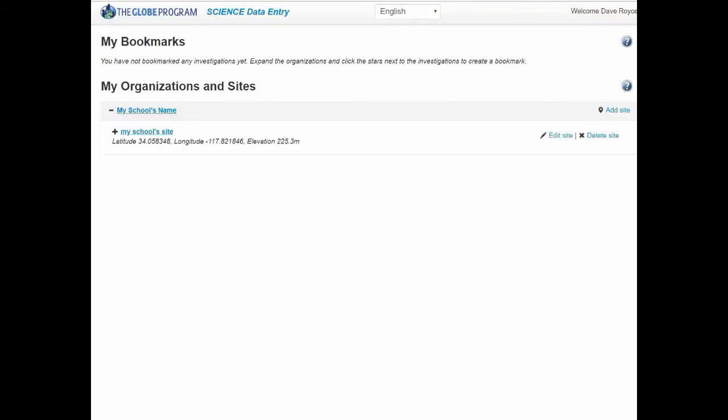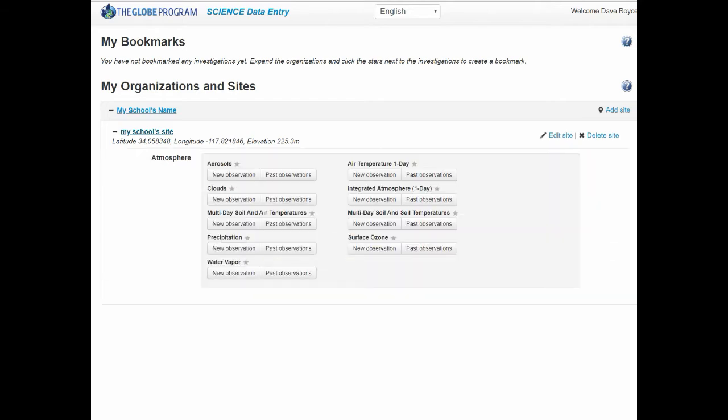So if you remember from part 1, we've created a school, we've created a site, we called it My School Site. It was an Atmosphere site, and I can open it up and I can see all of the different protocols that I could do with this particular site. One of the easier ones is air temperature, so I'll go ahead and do that one.